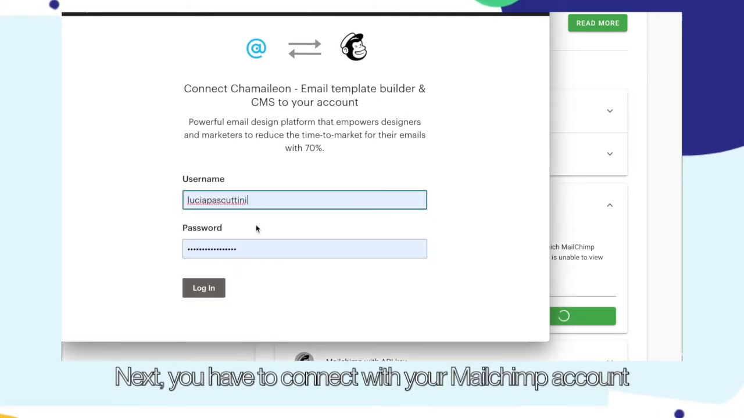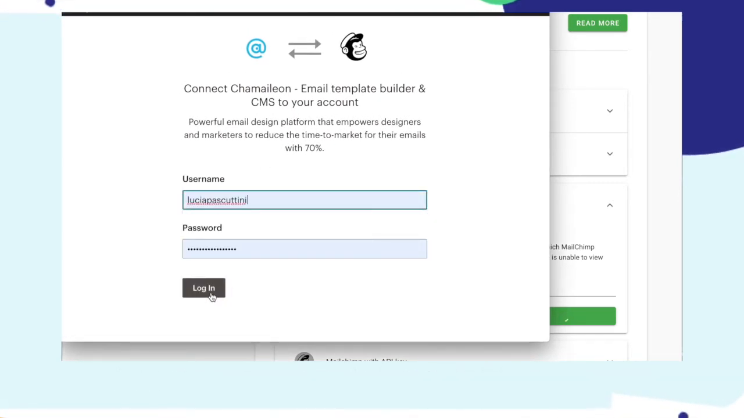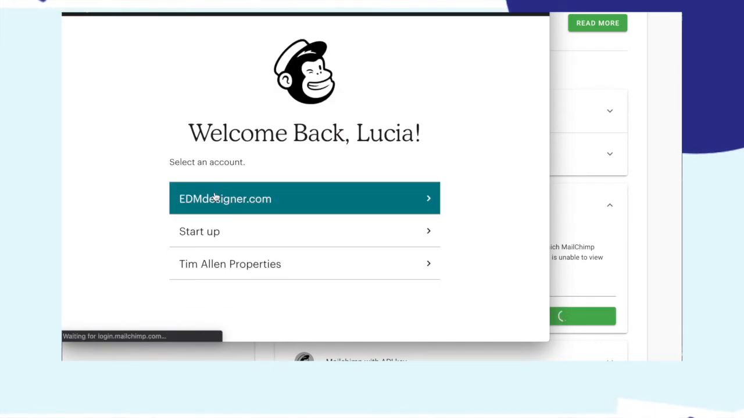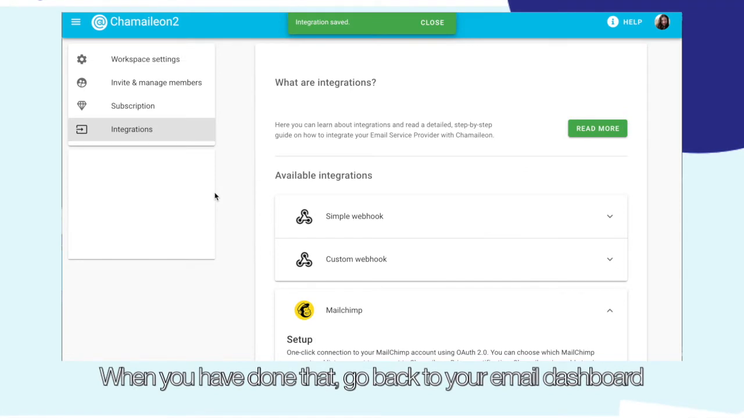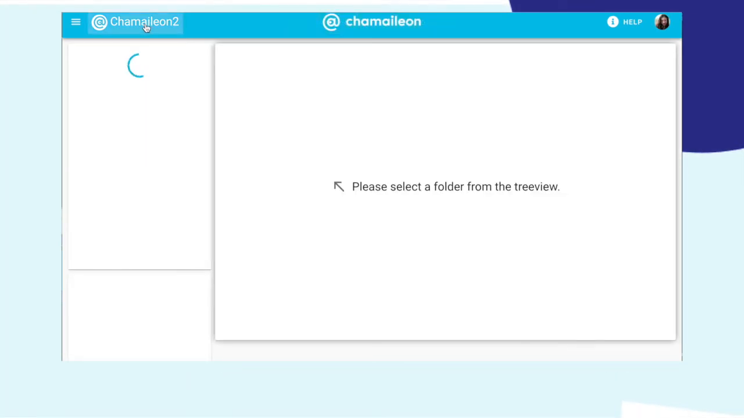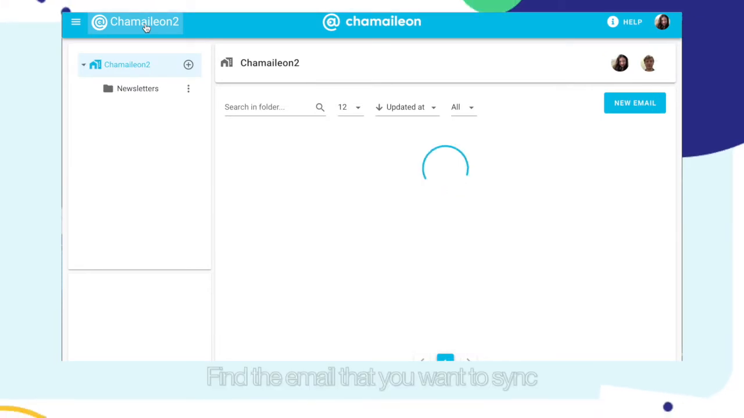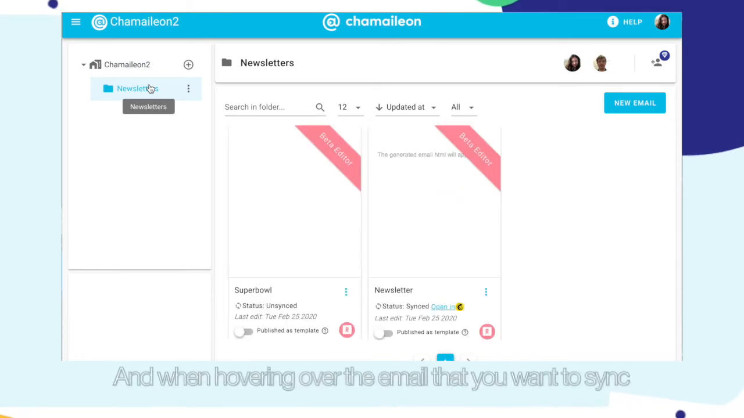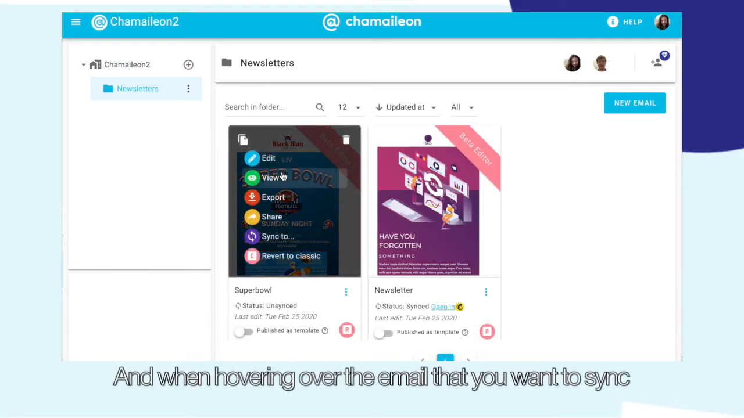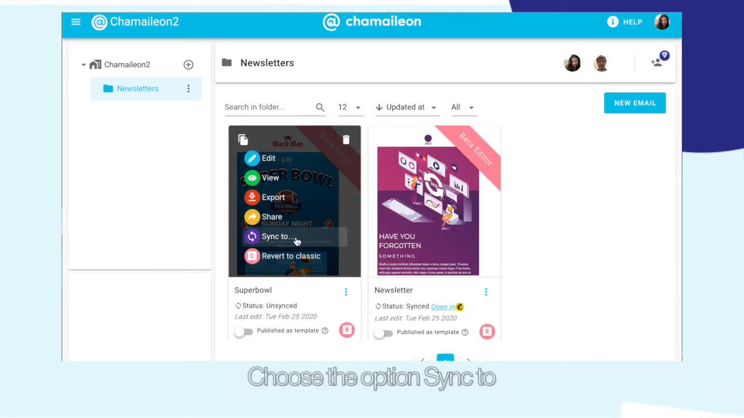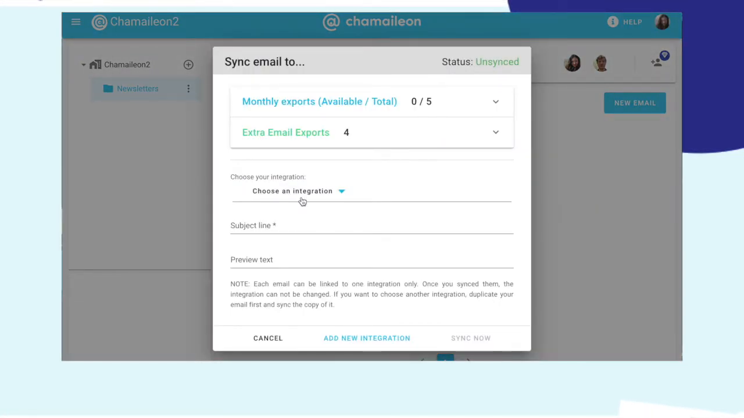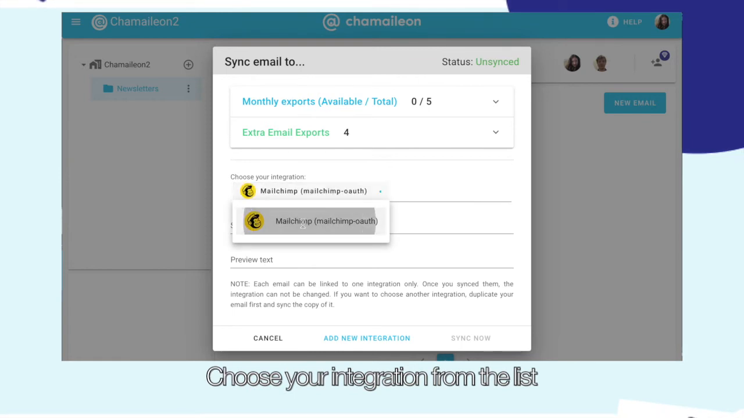Next, you have to connect with your Mailchimp account. When you have done that, go back to your email dashboard. Find the email that you want to sync. And when hovering over the email that you want to sync, choose the option Sync To. Choose your integration from the list.